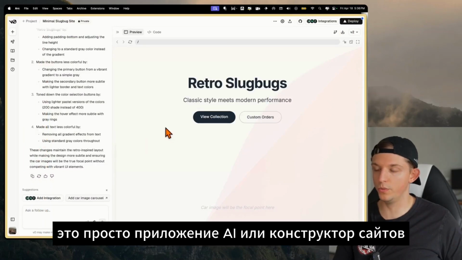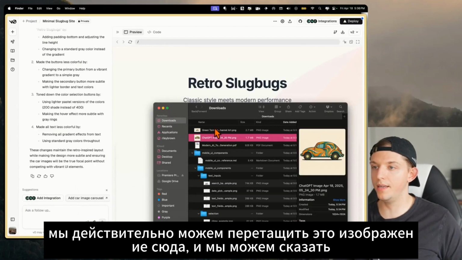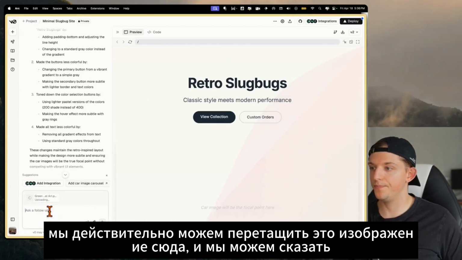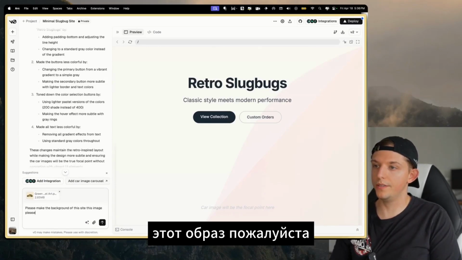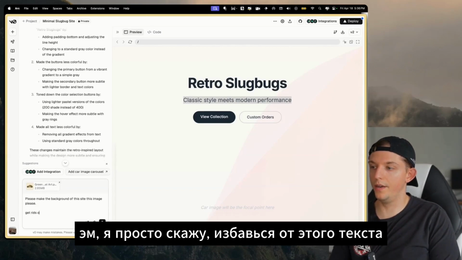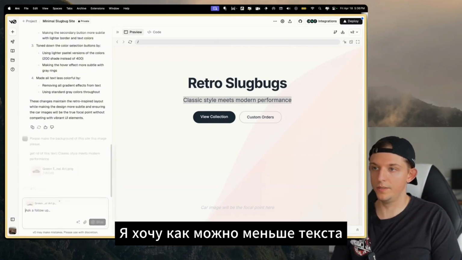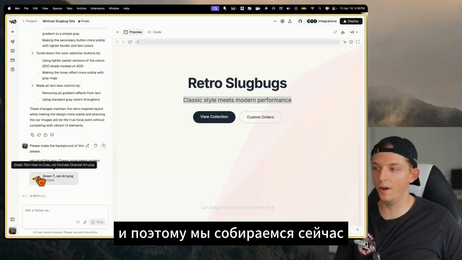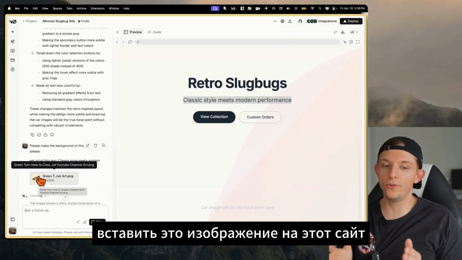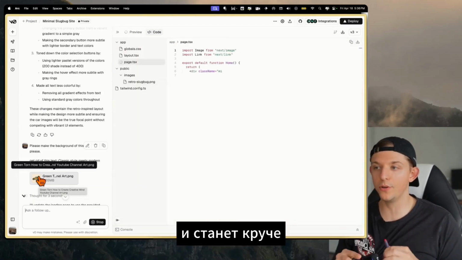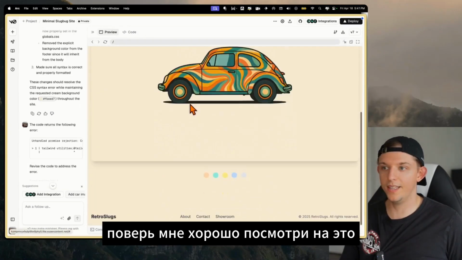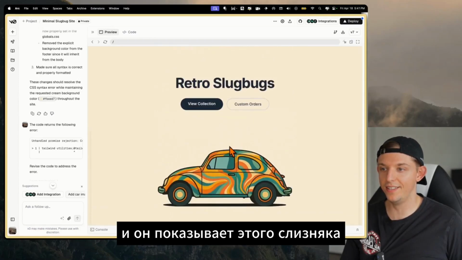And what V0 does, which is just an AI app or website builder, we can actually drag this image in here, and we can say, please make the background of this site this image, please. I'm just going to say, get rid of this text. I want as little text as possible. And so we're going to now insert this image into this site. So we are vibe coding with the image that we generated, and it's going to get cooler. Trust me. Okay, look at this. So we have this clean site right here, and it shows this slug bug.